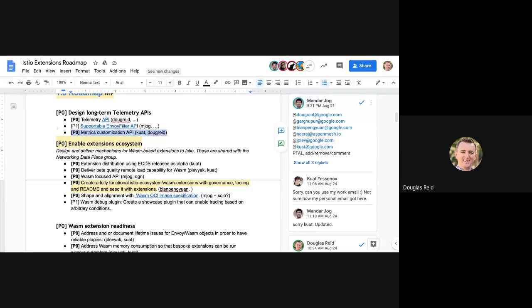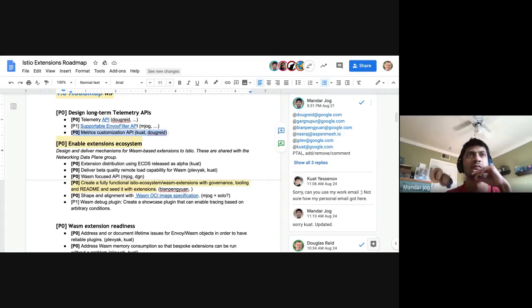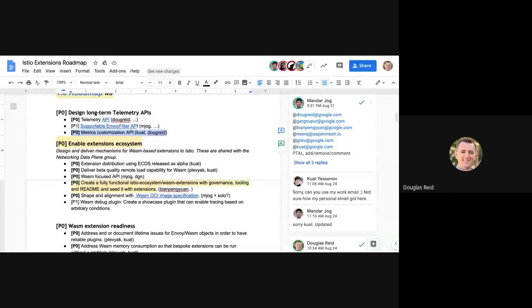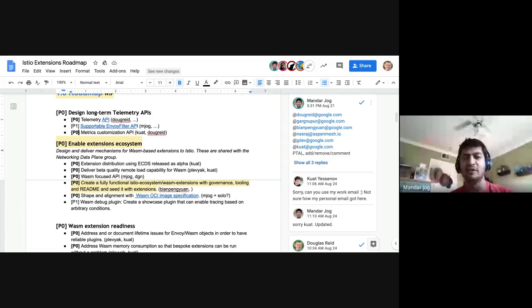Do we feel like we have the right priorities? I think there's consensus around the telemetry API. Mm-hmm. Do we feel that metrics customization is also a P0? I don't have a full understanding of how we're going to combine Envoy filter with metrics customization. Are we going to use Envoy filters as the implementation, or are we going to? This seems to be some conflict here, because we can use either. Yeah, so that's what we need to decide. We need to decide, right? So I would say that that's part of this work.